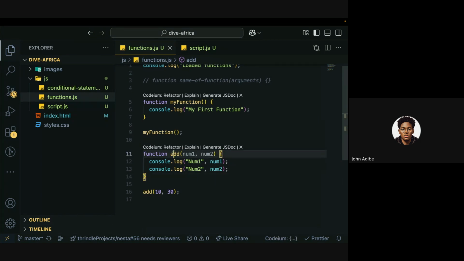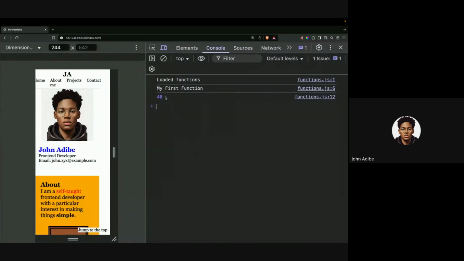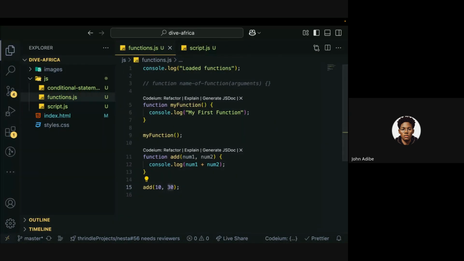So with this, this is the add function, right? So what will I do? I want to add these 2 numbers. So instead of me console logging these 2 things, I'll just say num1 plus num2. Right? Because it's a number, I want to add the 2 of them. So what I'm going to get is 10 plus 30. Now, when I save, come back, what do I have? 40. Because 10 plus 30 is what? 40. All right? So you can have multiple arguments, and you can also run an expression there.